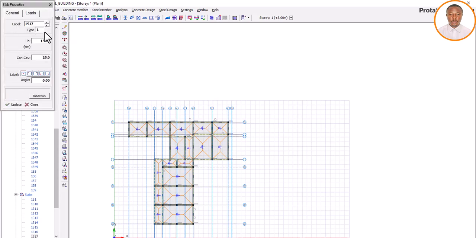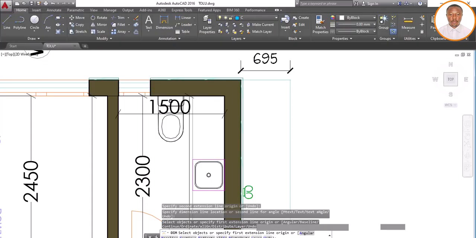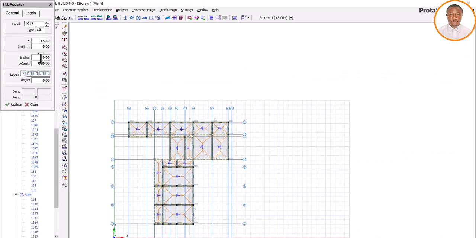This one, don't forget, is type 1. So this time you click on it and come to type 12. Type 12 is a cantilever. So you click on it, type 12, and start your loading. We are using 150 as our depth. What's our cantilever length? It's 695, right? Let's confirm. Yes, 695. And what else again?